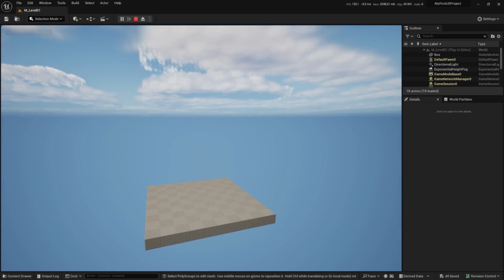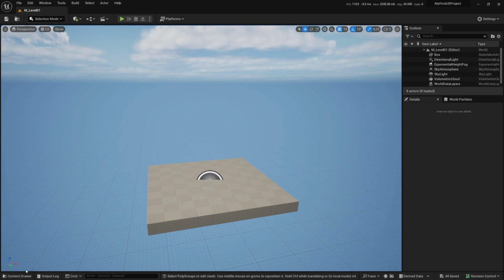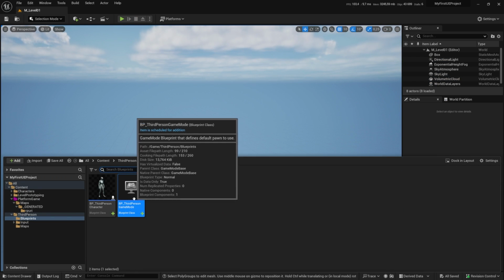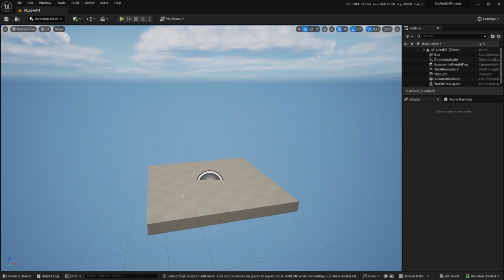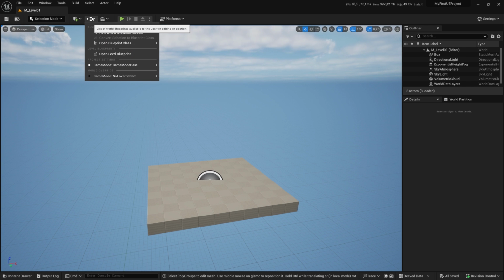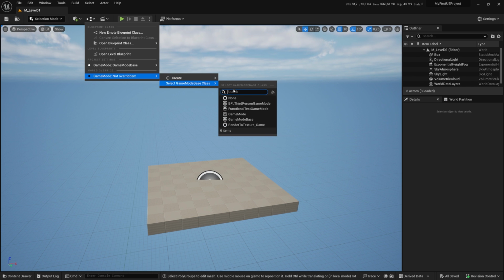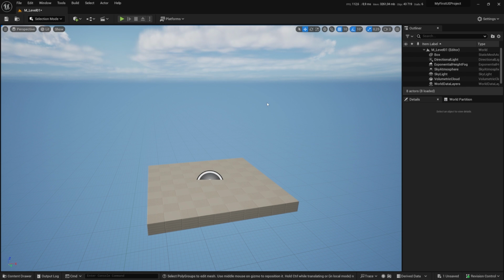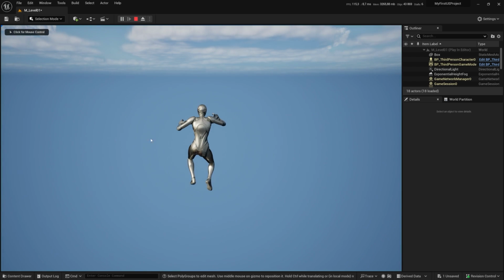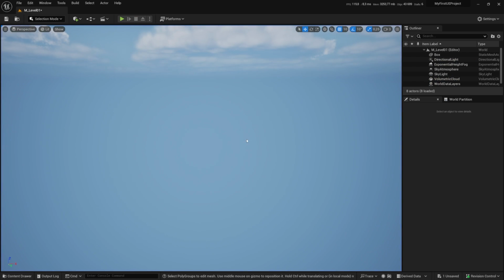Why does this happen? Because this map is not using the set of rules that this game mode is defining. For this map to use them, we can click here on this blueprint type of button, here in the world override, and by world it means the map, and by map I mean the level. So here, instead of create, we can select the game mode of the blueprint third person game mode. Let's do that. And now when we press play, our character will be created, but in the air, because my camera was in the air.